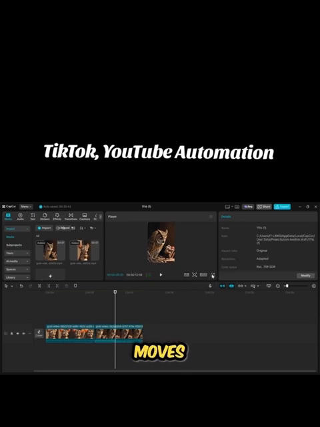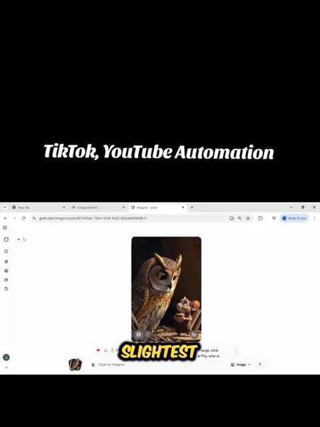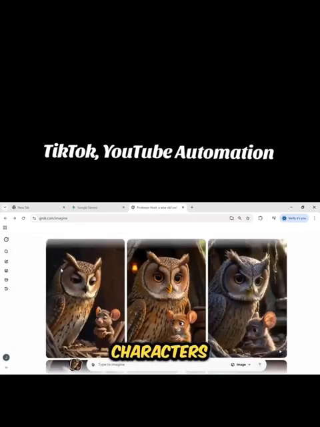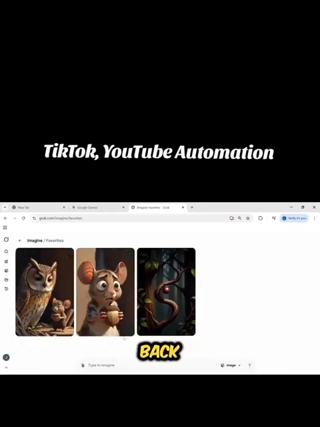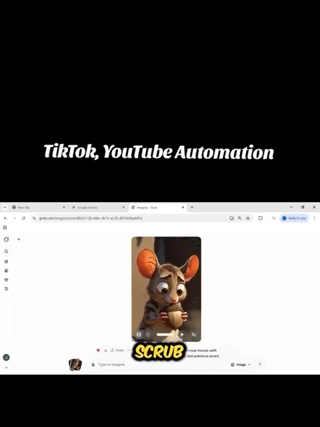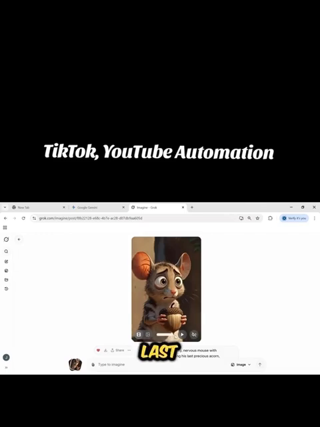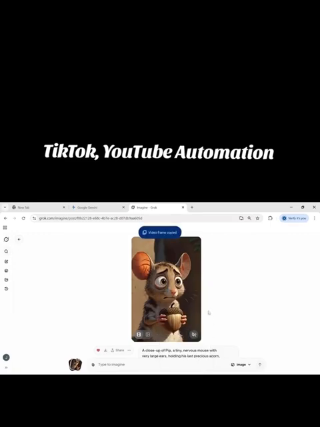As soon as the video moves from the first frame to the next frame, it does not look natural in the slightest. It looks very strange. The characters change, and the vibe breaks. So, to fix this, we go back to the very first video we generated. We need to pause the video and scrub the player right to the very end, to the last second. Then, right-click on the video and find the option that says Copy Video Frame. Click that to copy it.